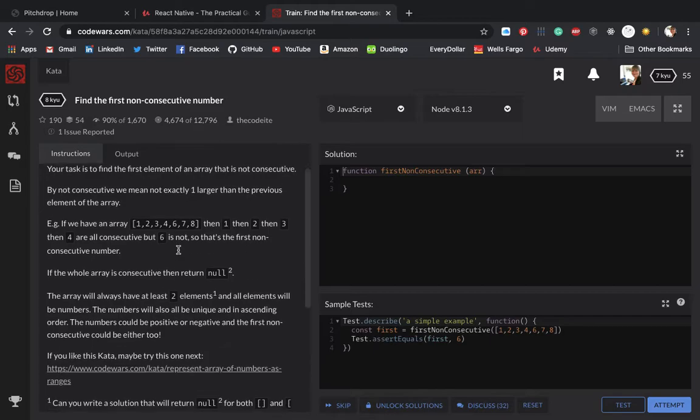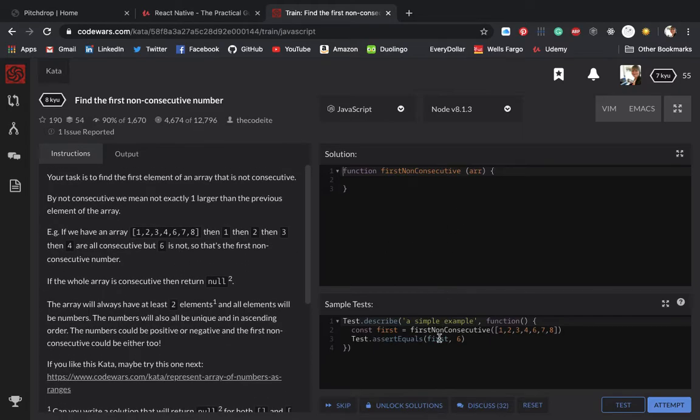So I've already read all the instructions. First non-consecutive array, and then here's the test that it's doing. It's basically the example that it had before.